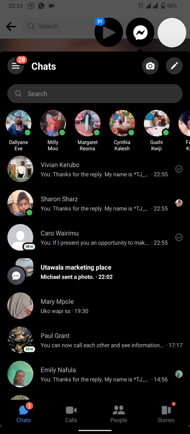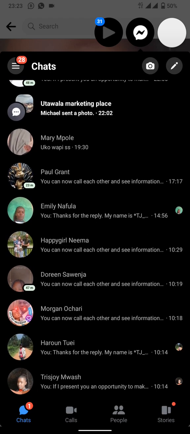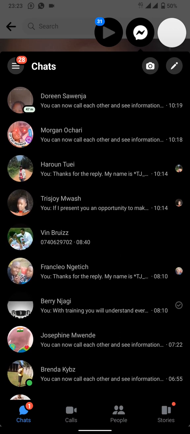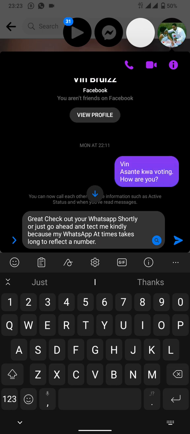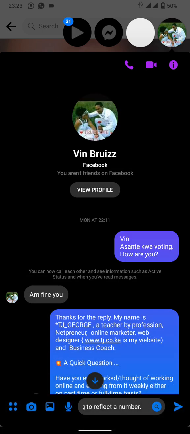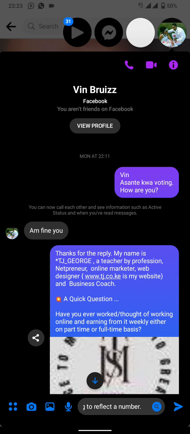I'll show you an example of a complete chat. When I go to the Messenger inbox, I can send somebody a message telling them something like thank you for voting, appreciate it, like this one here. You start the conversation by mentioning the name of the person, then you tell them thank you for voting, how are you? Then the person says they're fine.